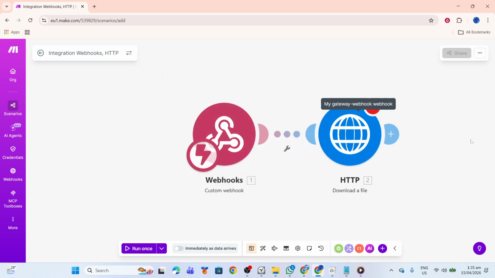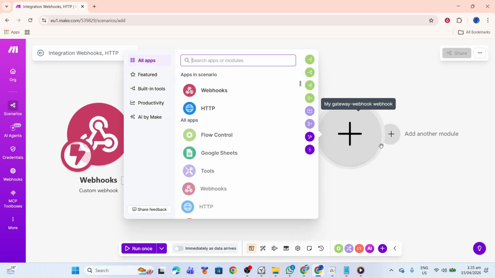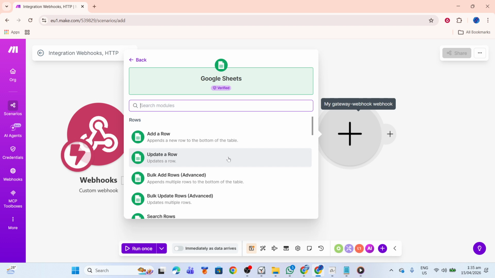As soon as data arrives, Make will capture it and display the detected fields in the webhook module's output. You'll see a structured list you can expand and inspect, which helps you verify that field names and values look right before you automate further steps.